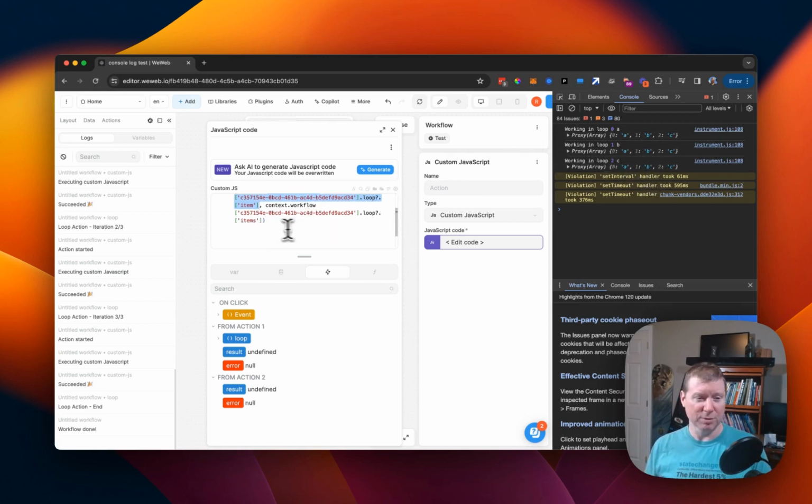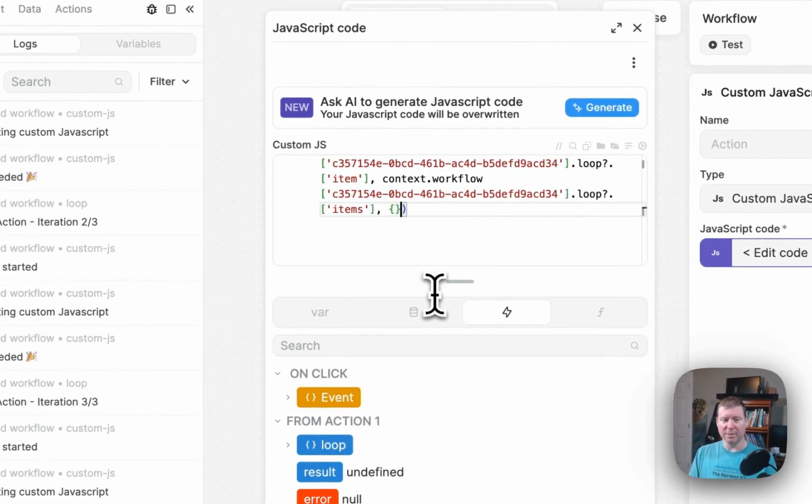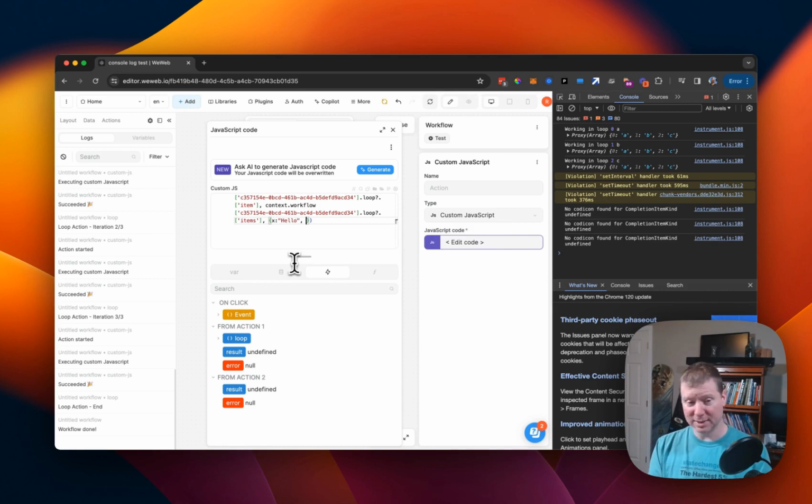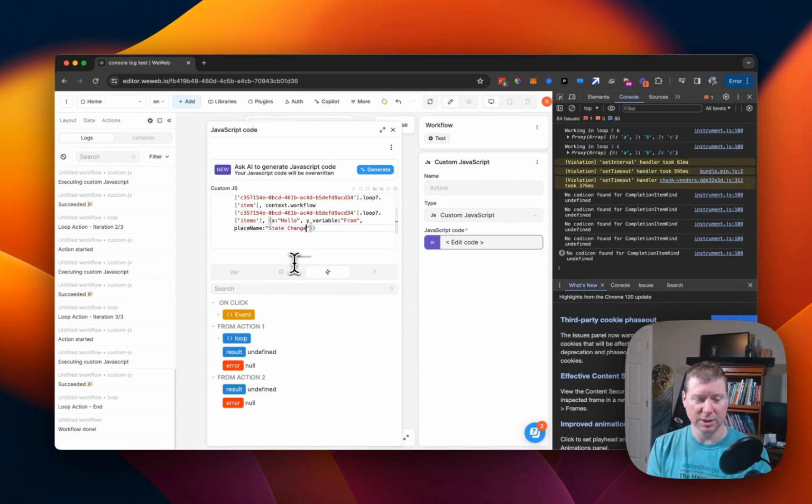I could put something else arbitrary into here. I'm just going to use common JSON notation. I'm going to say X, hello. These things can be whatever kind of naming you want. Y variable, from, and then we can have place name, state change, right? So now what we've done is we've added an arbitrary object we're going to include.